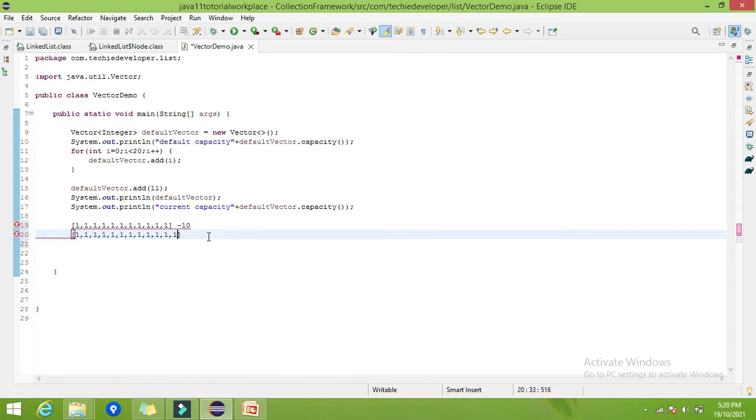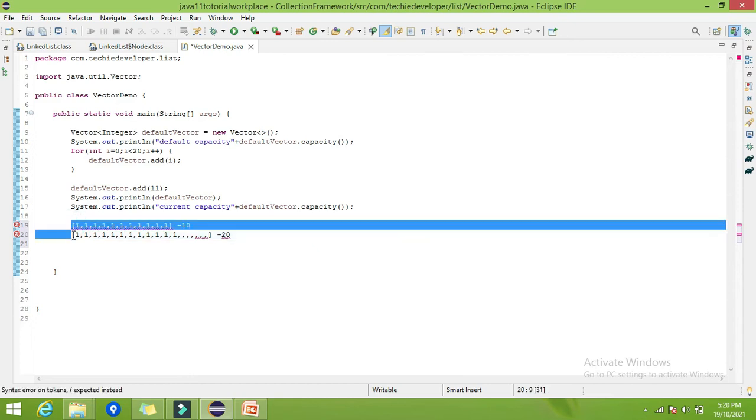So what has it done? It has copied the original array into a new array with double the capacity, that is 20. But we have only 11 elements present in the vector. What about the 9 remaining locations? They will be null by default. That means memory wastage for us, and it is also doing some extra operations which we don't need. That's why it is causing a low performance issue.